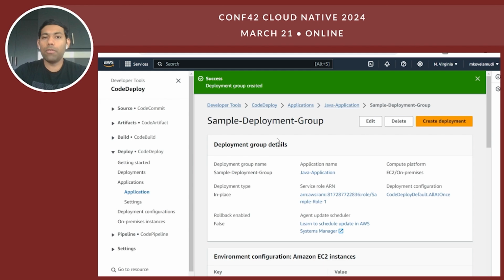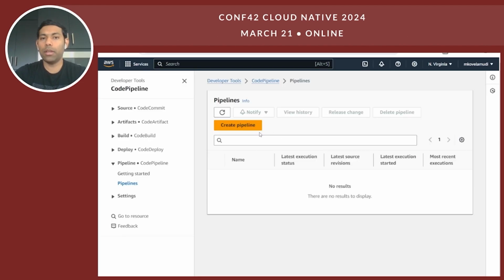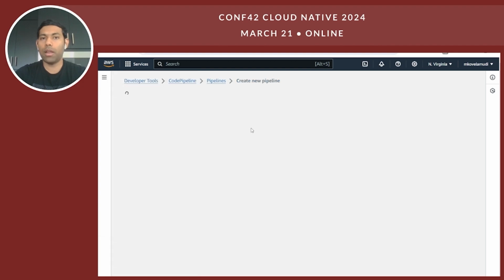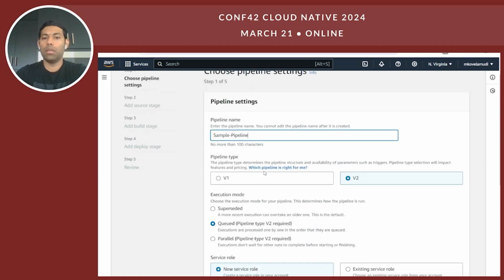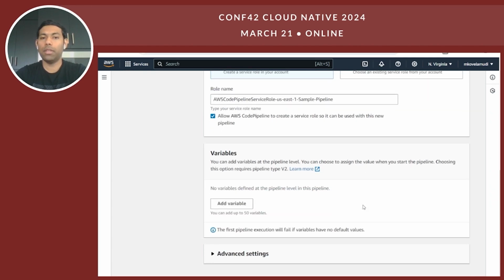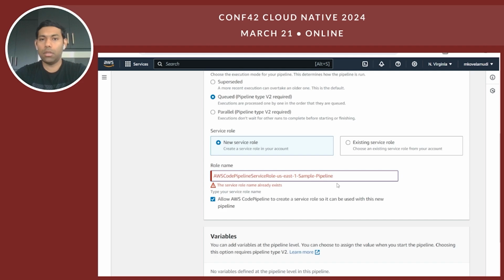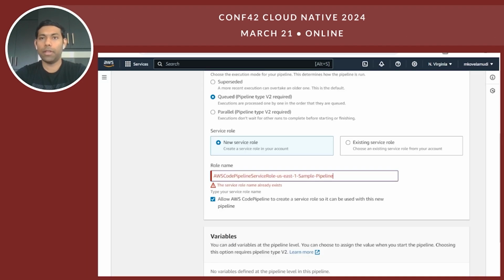All right, the deployment group is created for the sample application that we have. Now we can go and create the CodePipeline. Right now we don't have anything created in this section, so we are going to create a brand new pipeline, say sample pipeline. Again, you can leave the default options here. It's going to create a service role by default if you don't give anything. It looks like the service role already exists. Let's see if we can delete this so that there's no conflict.